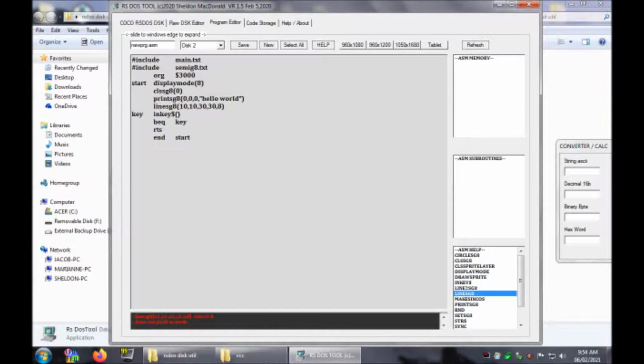So this will show us that it's in SemiGraphics 8 mode. I mean, we could put 2 lines in. Line SG8. Let's do 10 across and 30 down to 30 across and 10 up. And we'll make this one red. Okay, so this will kind of show us that it's in fact in SemiGraphics 8 mode.